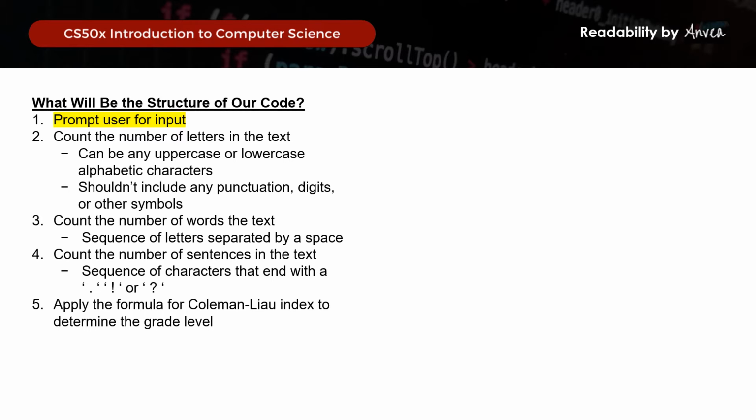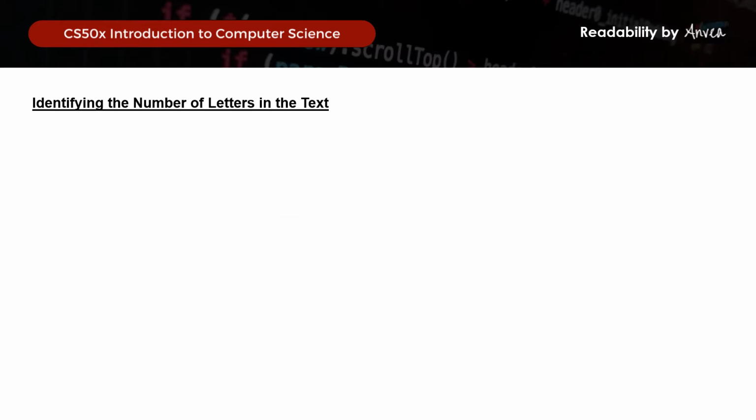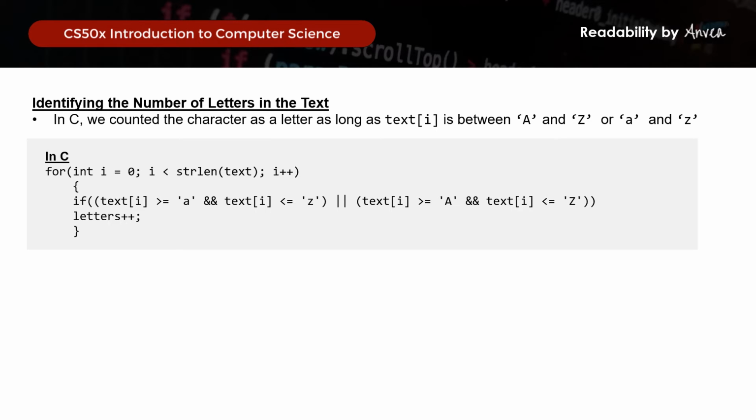Let's focus on the next step instead, which is to count the number of letters in the text. So for this, it will include any uppercase or lowercase letters, and does not include any punctuation, digits, or other symbols. So in C, what we did was that we looked through each character in the text and counted a character as a letter, as long as it was between uppercase or lowercase A to Z. So what would this look like in Python?